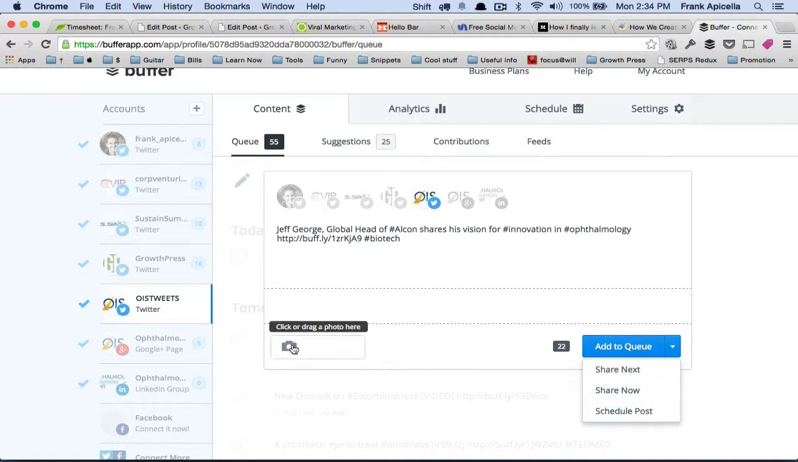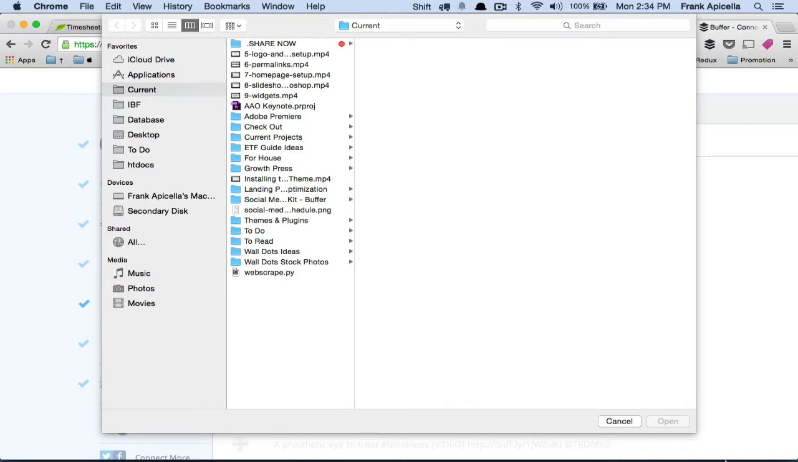And actually right here, by the way, there's somewhere where you can just click on there and you can embed a photo.